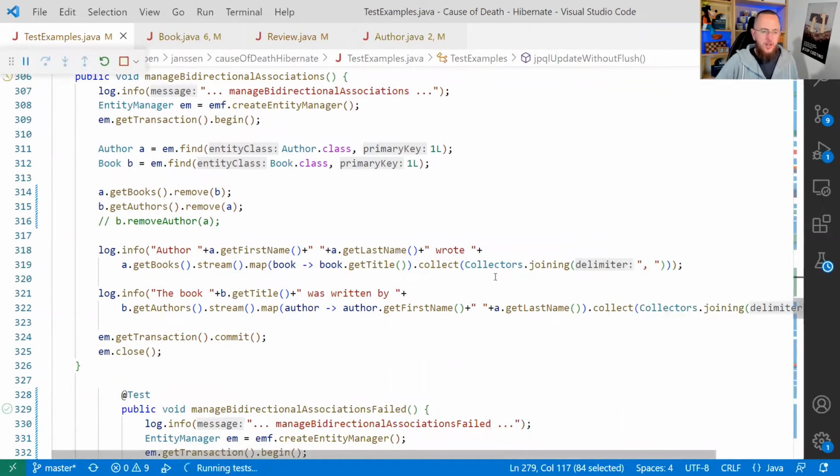And another thing that can create quite some problems, and this can actually create inconsistencies in your application, is the wrong management of bidirectional associations.